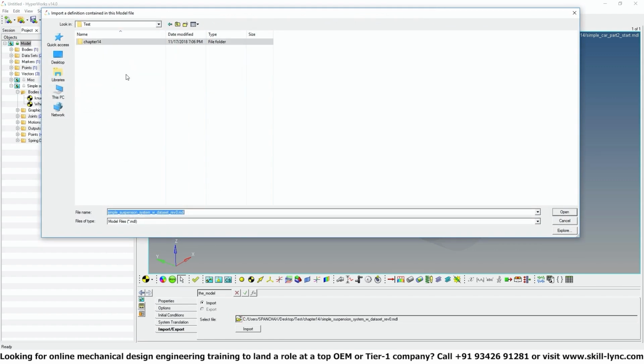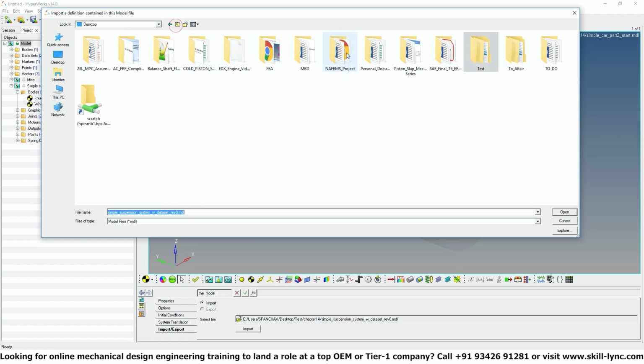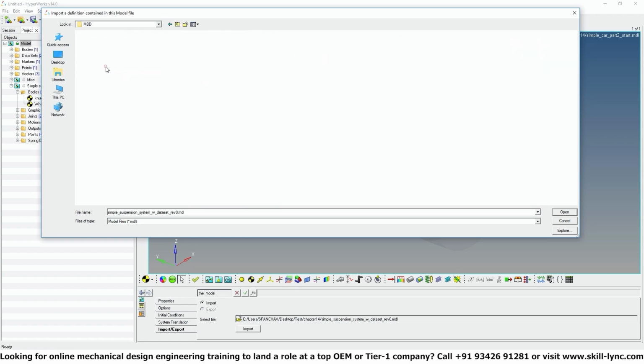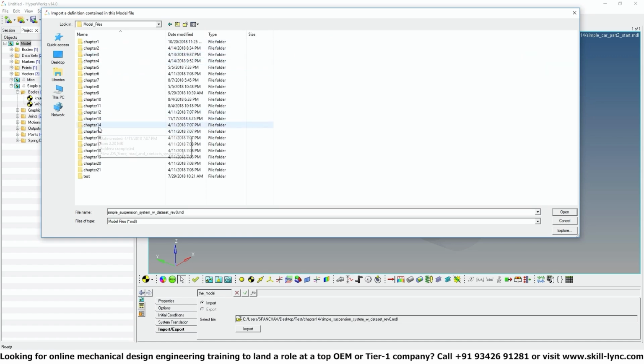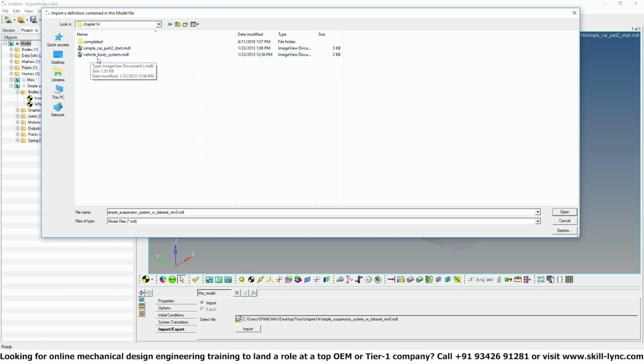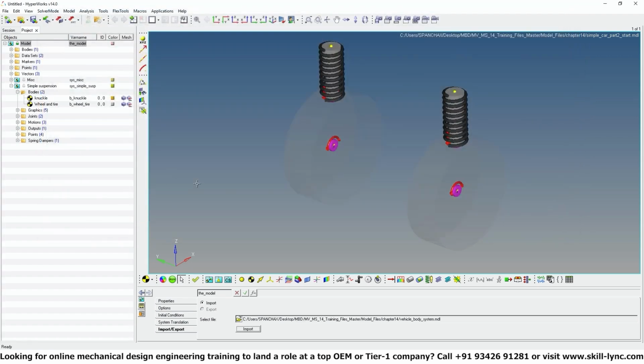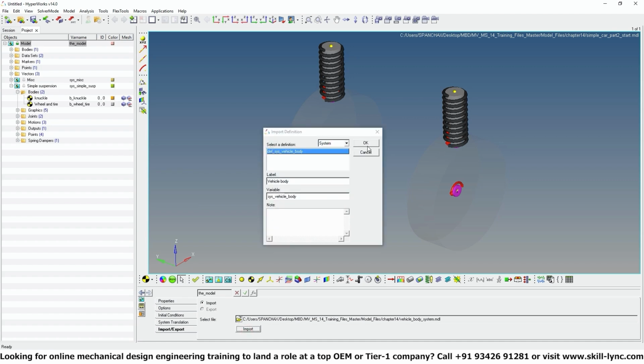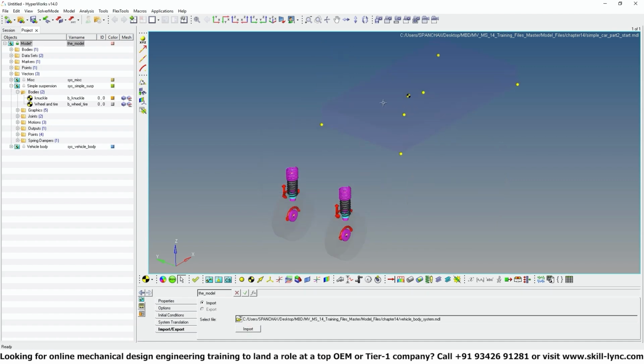Then you need to go to the same folder, chapter 14. So you have the vehicle body system already present in your chapter 14. Select this and click on open. Once you do this, it gets loaded in this particular path, and now click on import and click on OK. So the vehicle body got imported into your parent system.